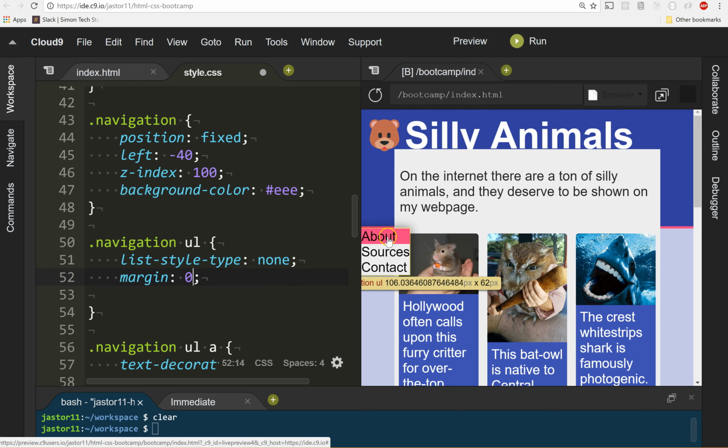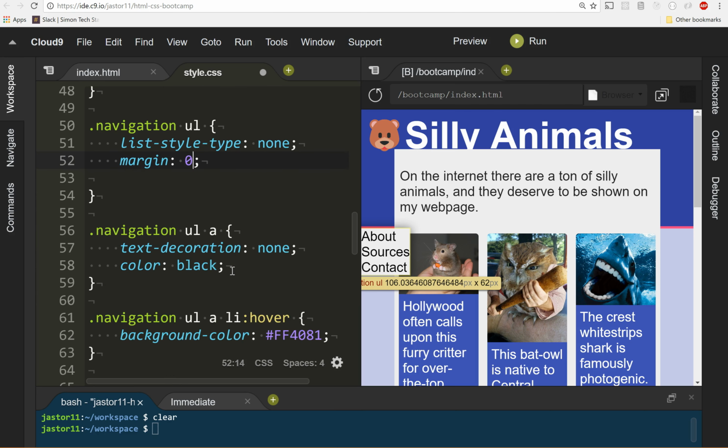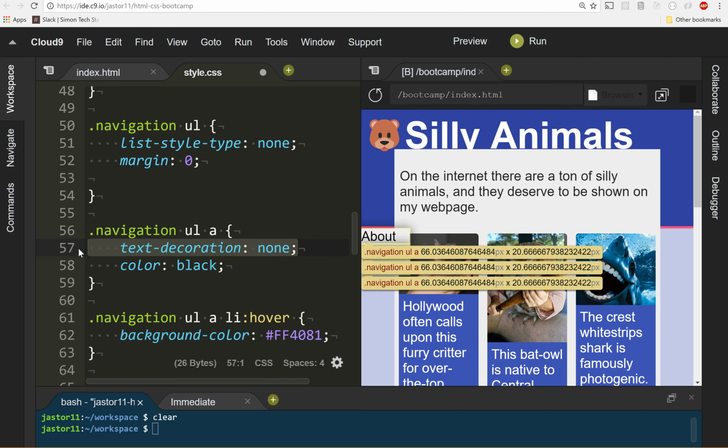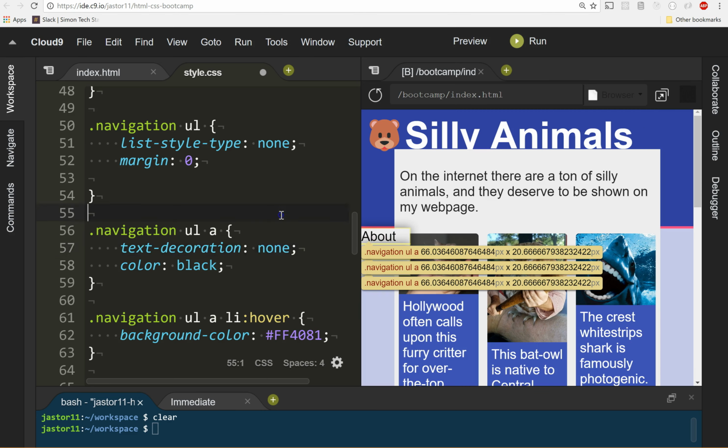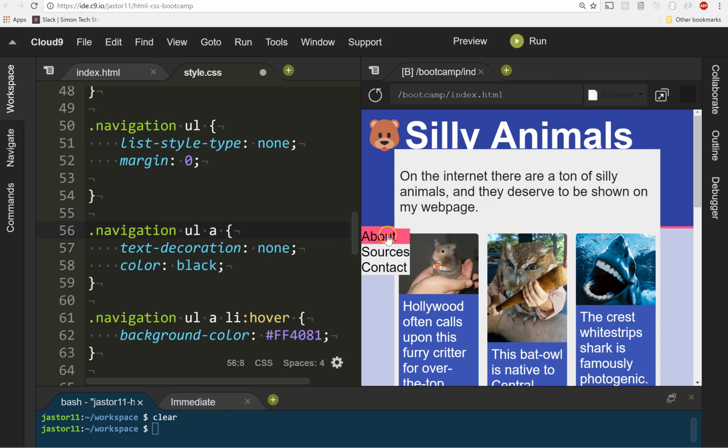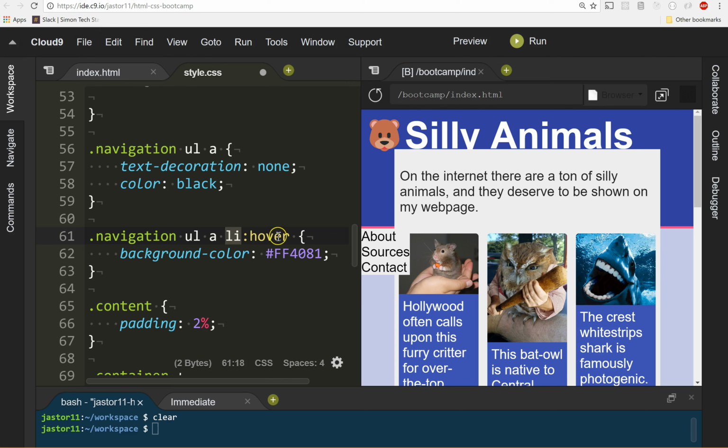But they're still all really squished against each other. So the next thing I'm going to do is go down to this navigation UL anchor tag, give them a text decoration of none, which means there's no underline. See that underline? I don't want that underline there. I got rid of it by saying text decoration none. And then I made all these links have a color of black. You see that? Then I said all of the list items, when you hover over them, set their background color to pink.